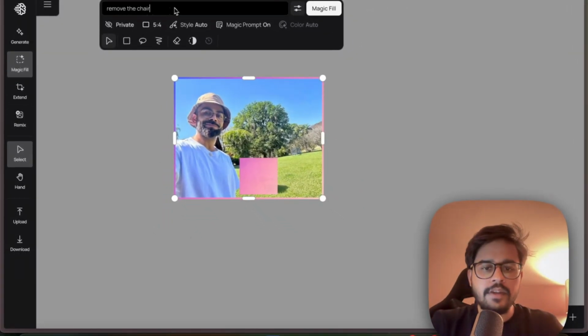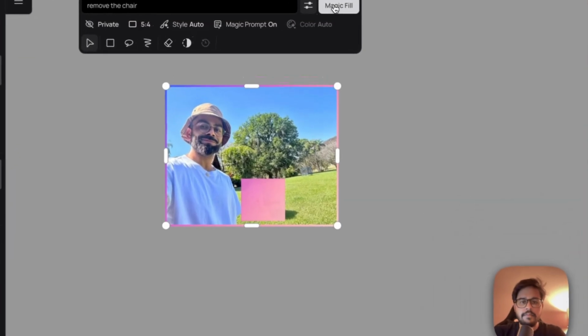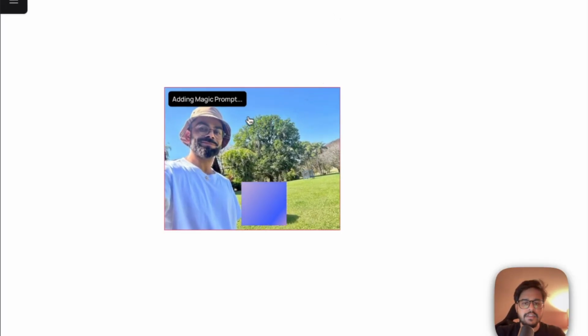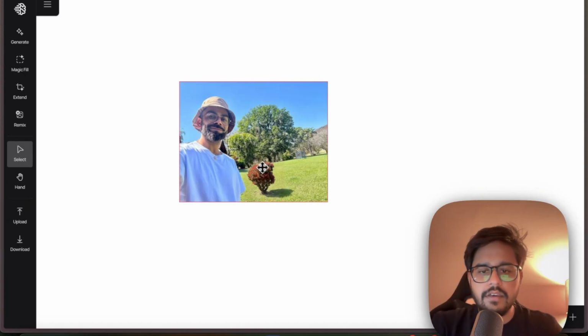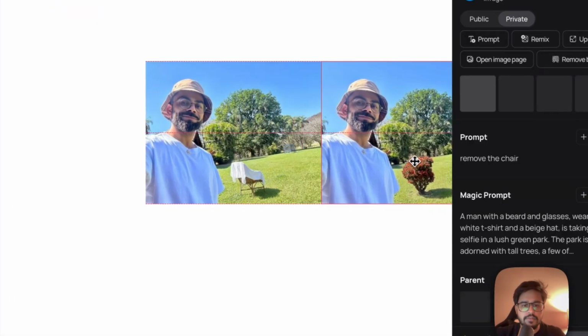So this is the prompt that I'm giving and I'm just clicking Magic Fill. In a couple of seconds, we should see an image which does not have a chair. You can see the chair has been replaced by another small tree. I can just move this here and you can compare the difference between both the images.